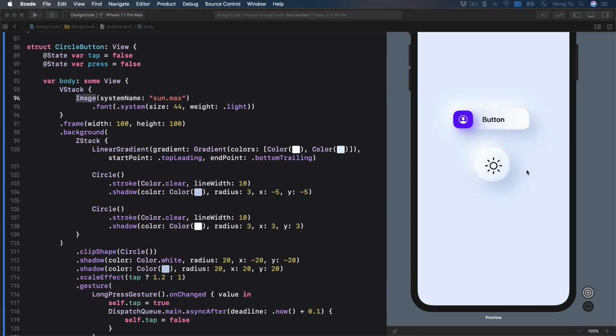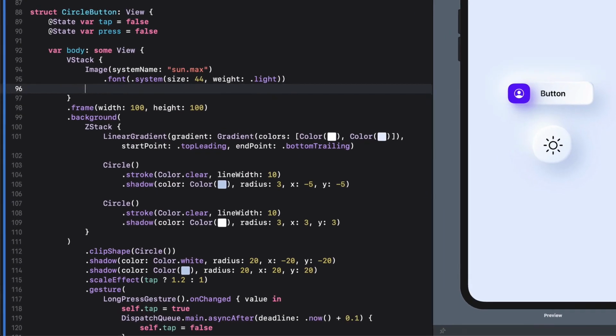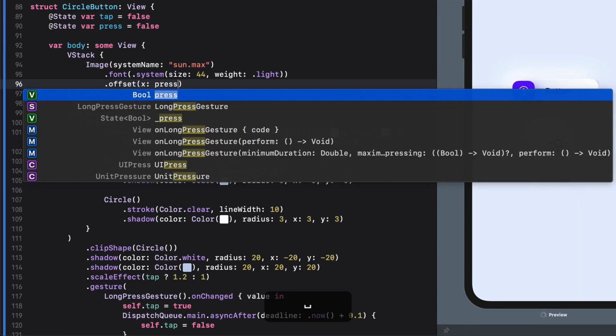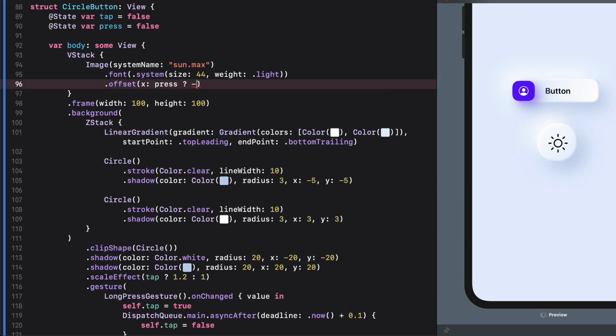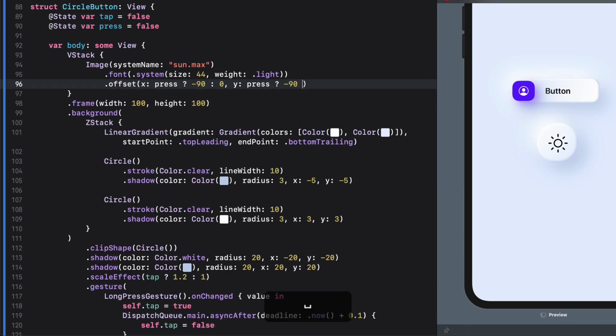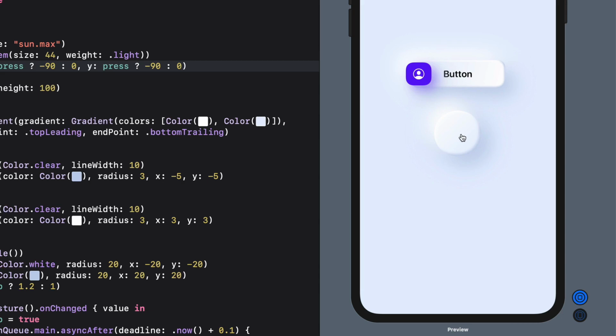What I want to do here is to move this icon to the top left using offset. And also I'm going to use a little bit of a 3D effect. So let's start with the offset. After .font, I'm going to set .offset. X is going to be press question mark, I'm going to move it -90, otherwise 0. Comma, Y, press question mark, -90 as well, otherwise 0. So if I test my animation, my icon is simply going to disappear this way.